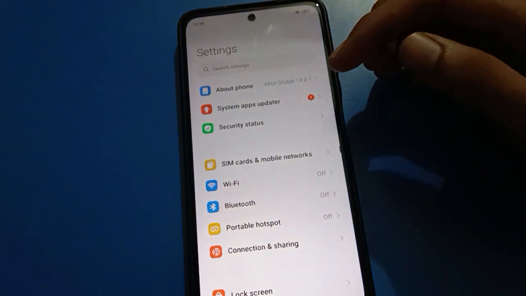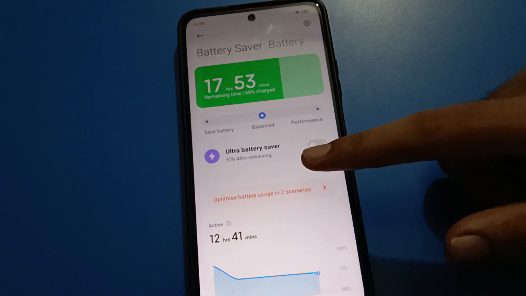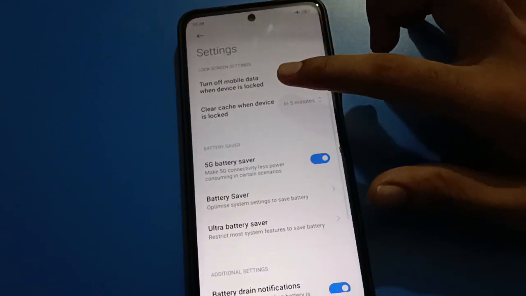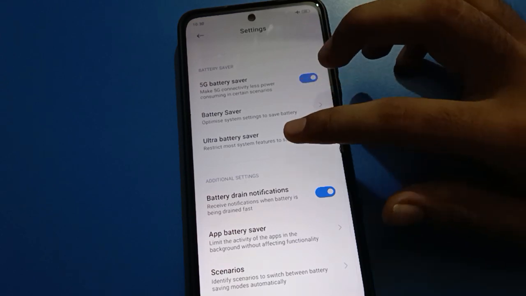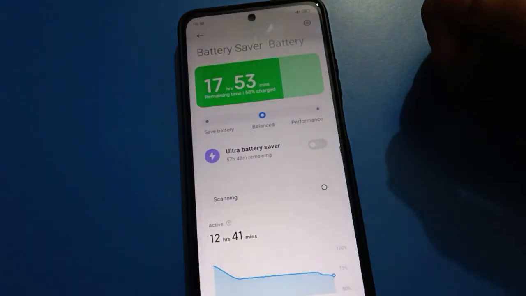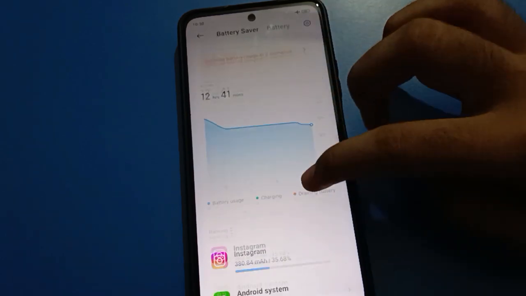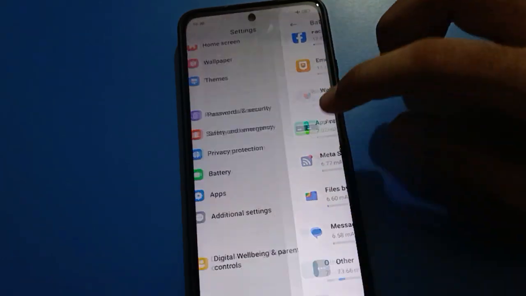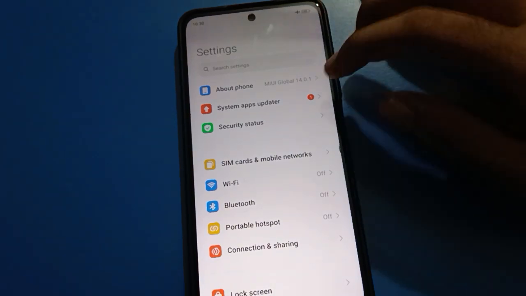So friends, on your Redmi mobile, if you tap on your phone battery setting, you cannot find the battery percentage hide setting. Battery saver mode and ultra battery saver mode you can use, but friends, you can see battery percentage setting is not here. So then how to hide battery percentage and how to show battery percentage on status bar.